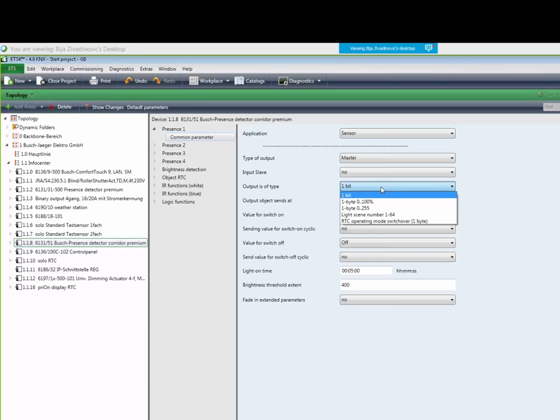1 bit is not very spectacular, but what you can also do is to say, okay, by detection, don't send on/off like 1 bit. You can also send a byte, or you can even directly start a scene by giving here the correct number. And inside the premium version, you also have an RTC object, a room temperature controller, or maybe you have an external one. Over a 1 byte object, you can change the operation mode of the RTC by detecting the presence. Those are the possibilities under the sensor, the master.